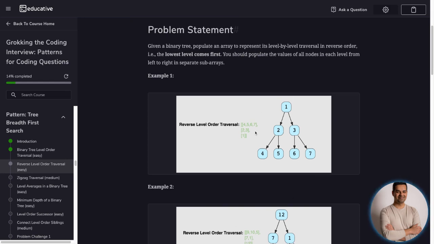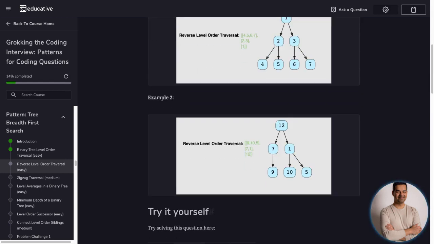Essentially, what we want to accomplish here is we have a binary tree that's shown on the screen, and what we want to return is a level by level traversal, but in reverse order. So the first level will be returned at the end of this array, and the second level will again retain its position. The final level will be the first array in the result array. So we have an understanding.